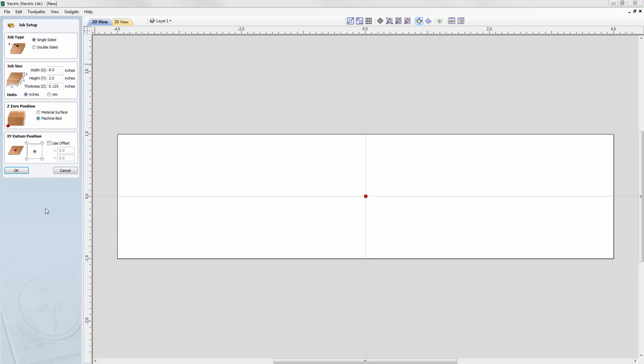Then we need to specify our Z0 position, whether that's going to be on the material surface or on the machine bed. In this case, I'd like to set my Z0 on the material surface. So I'm going to click on this radio button here, and you can see that the form has updated and has put the red dot on top of our material at the material surface as we specified.